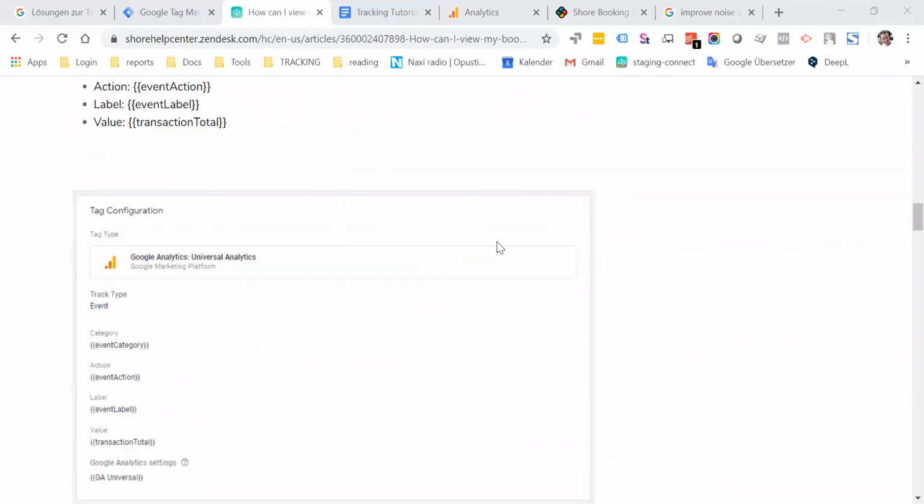So in this tutorial, we're going to look at a more simple way to integrate the tracking, because we're only going to look at the event tracking on a successful booking.